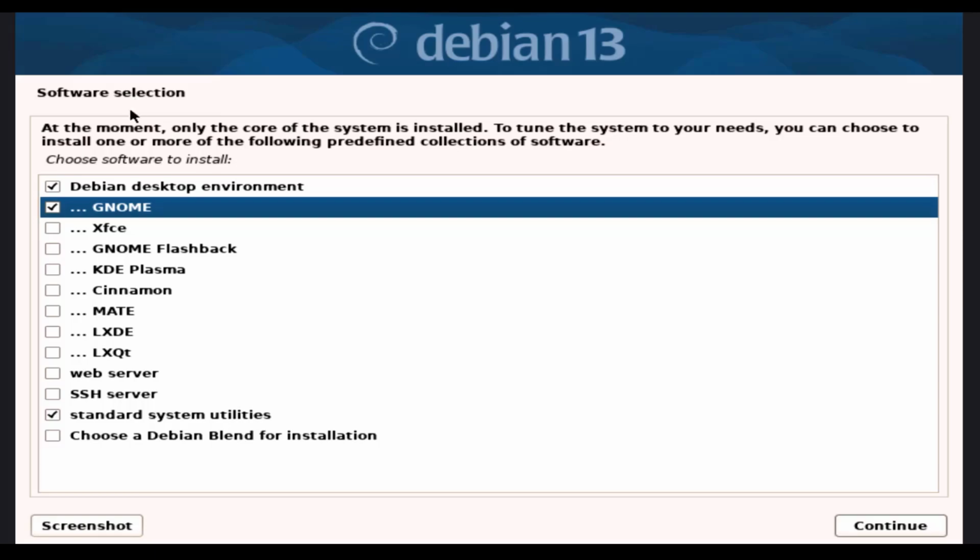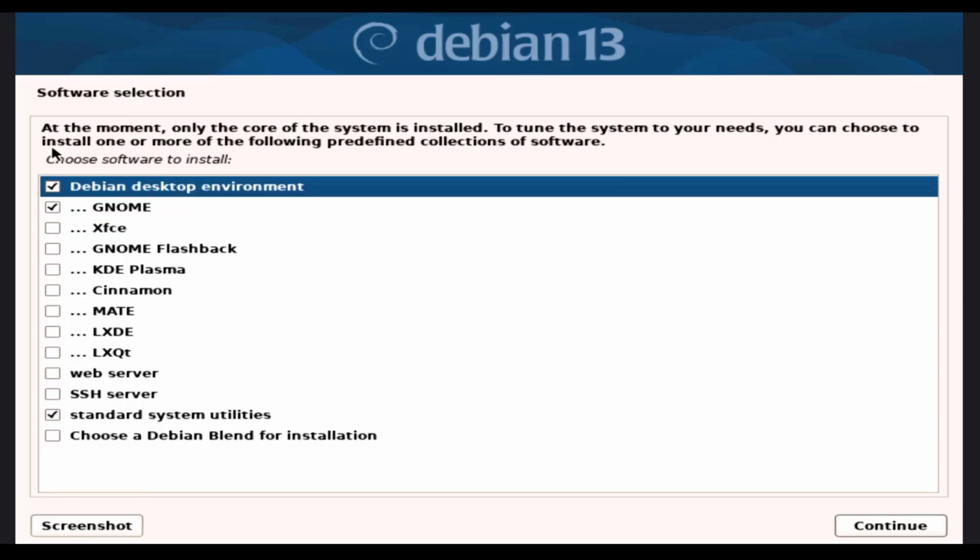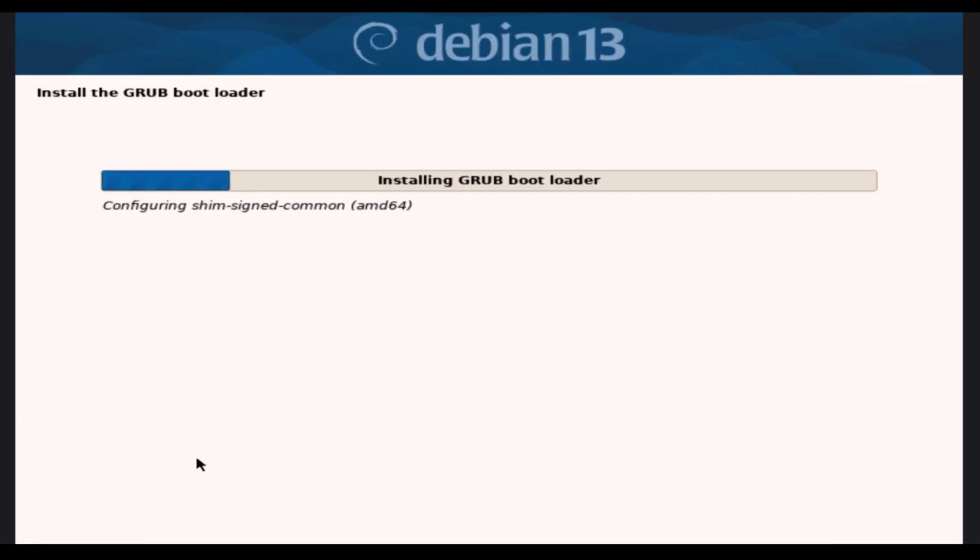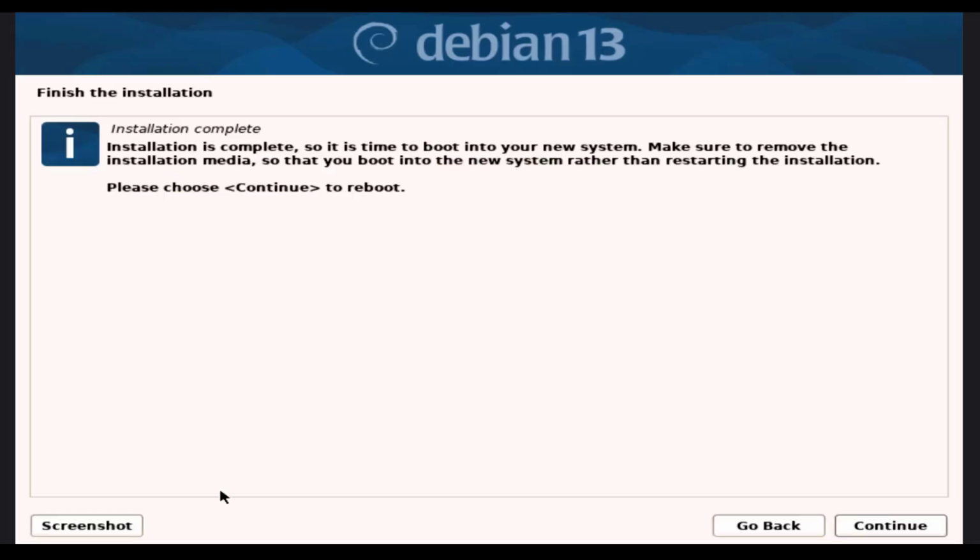So this is the software selection. You can choose to install one or more of the following predefined collections of software. I'm going to leave it as Debian desktop environment and GNOME. So installation is complete. I'm going to reboot the computer.